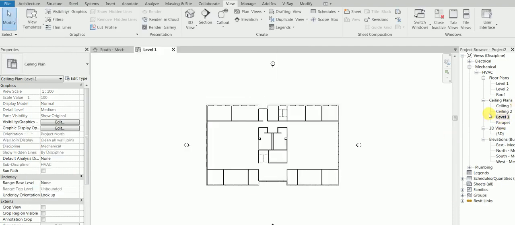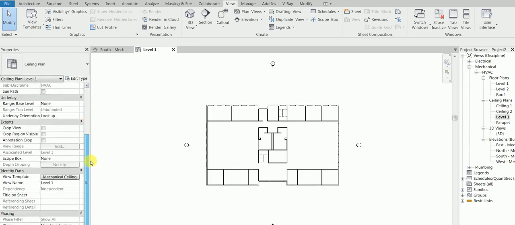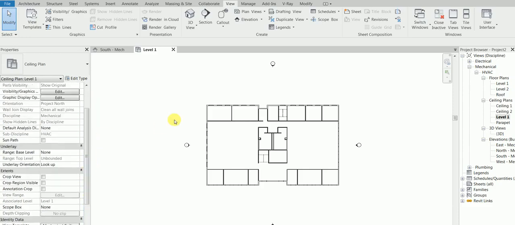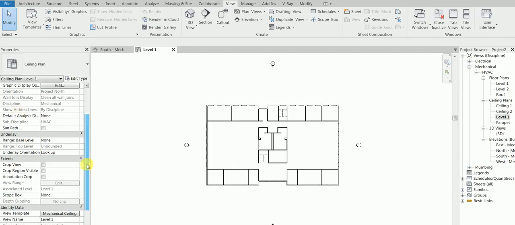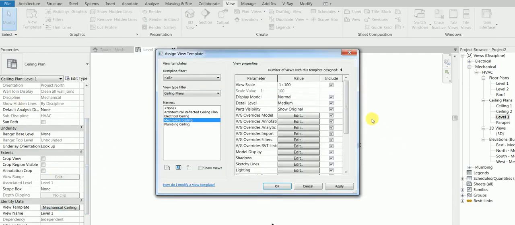You would be seeing level 1 here. Okay, we need to change associative level 1. Okay, fine. We need to change the cut view range. So yeah, view range. Just go to the view, not view range, mechanical.